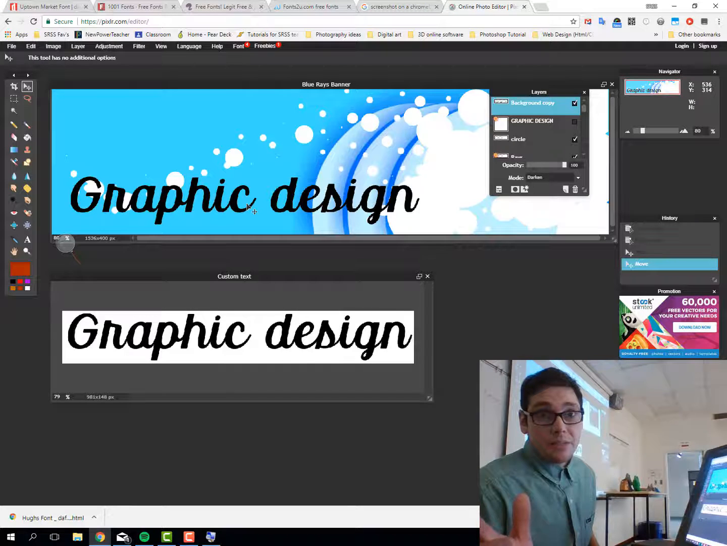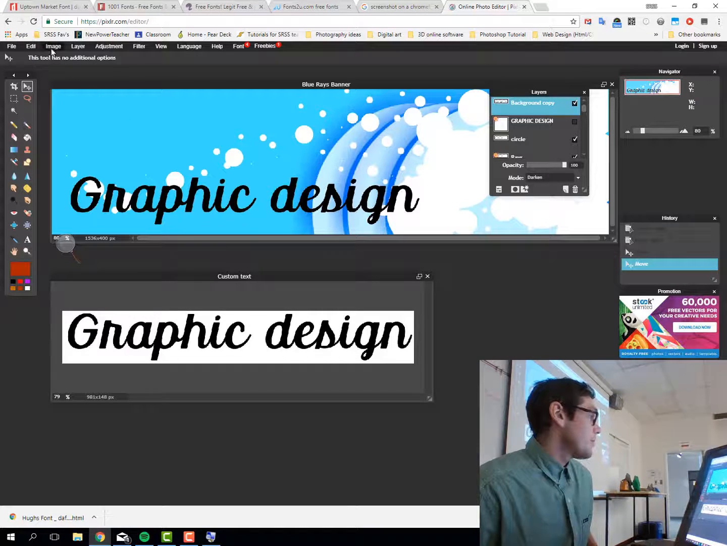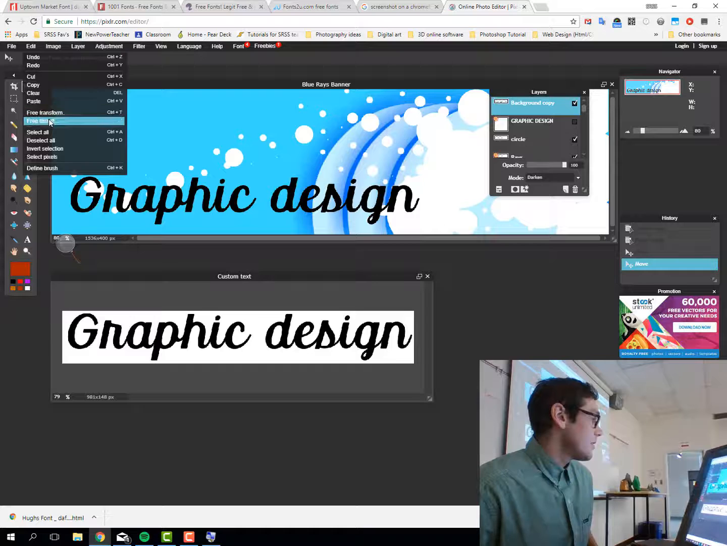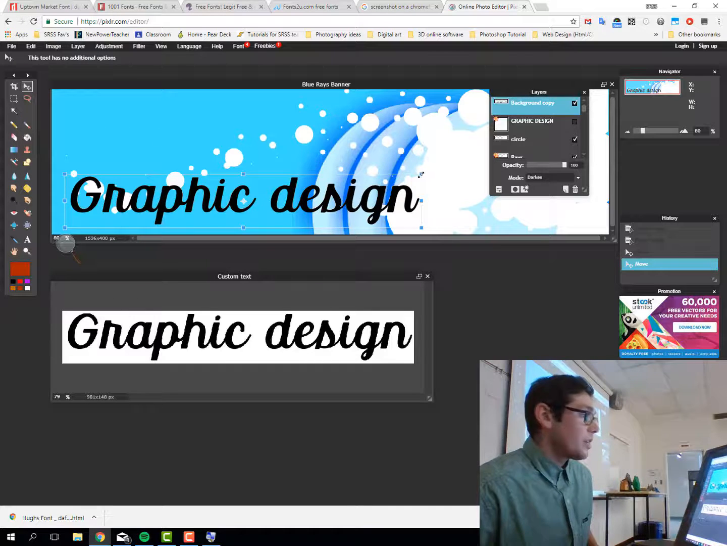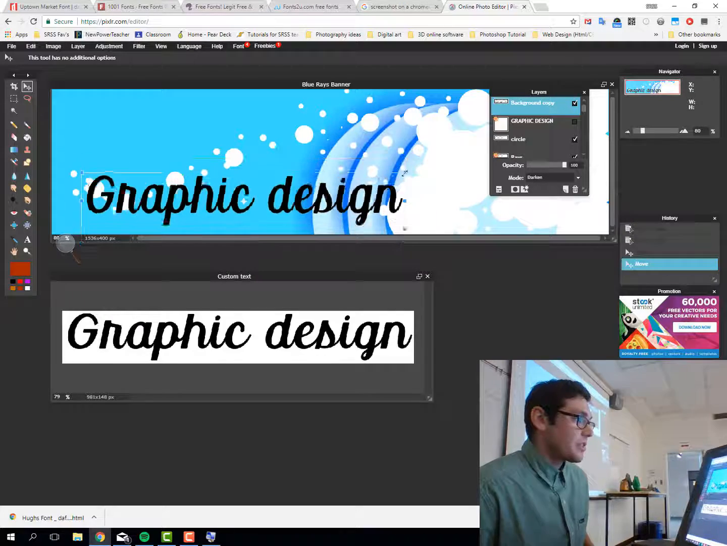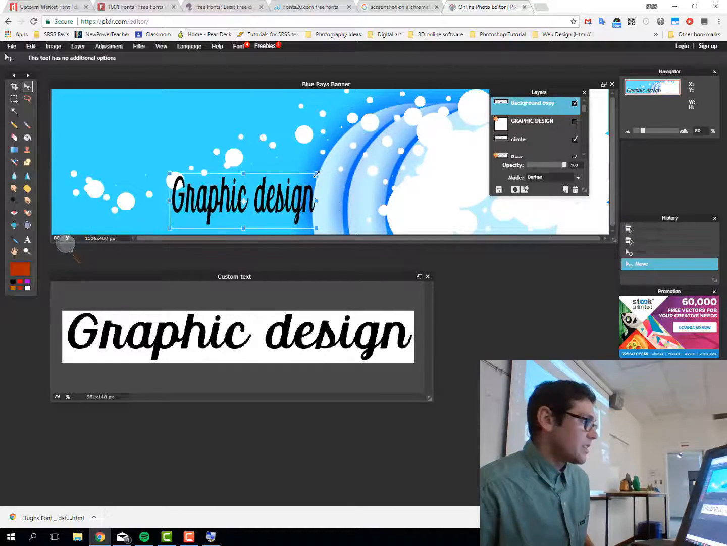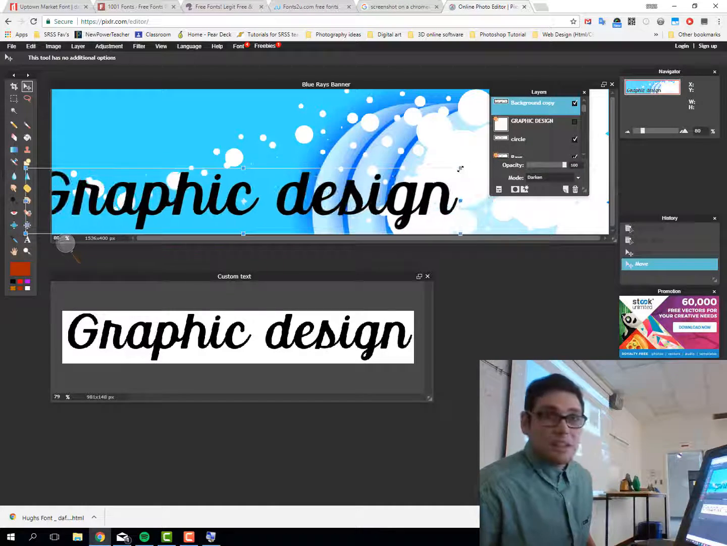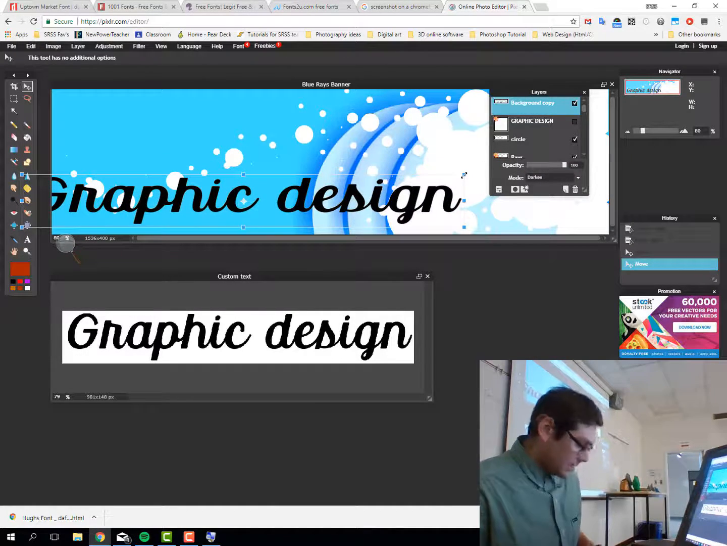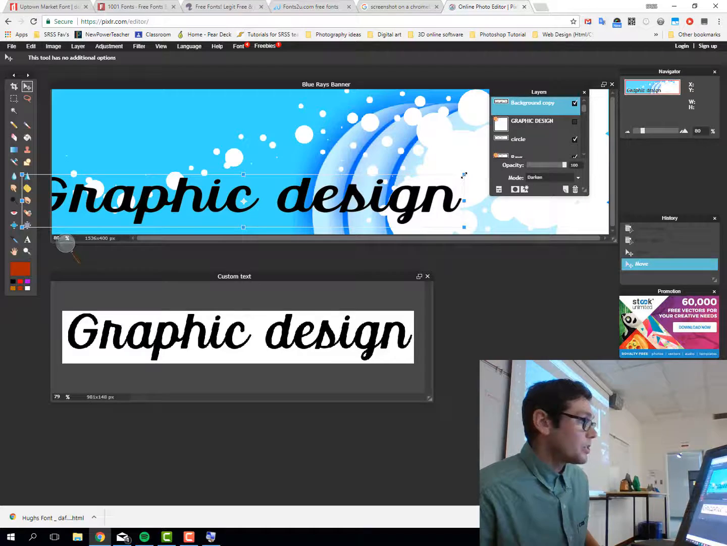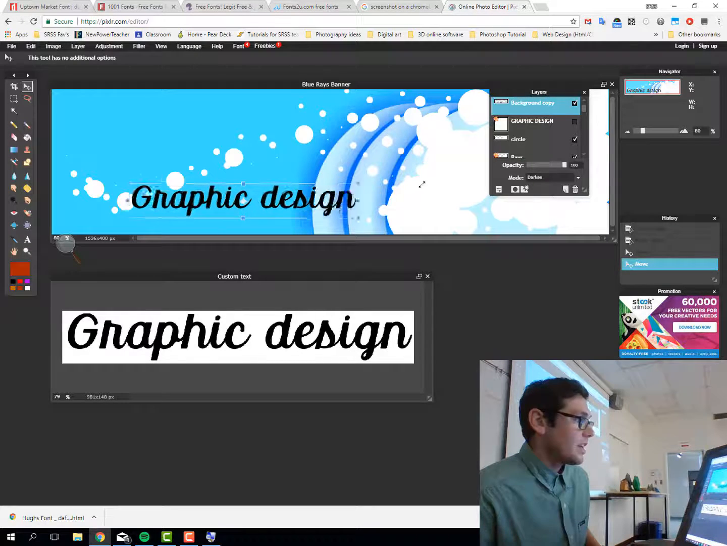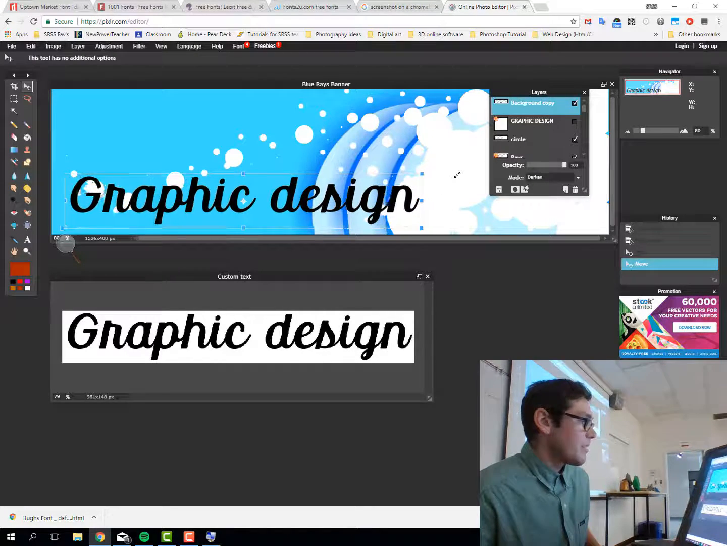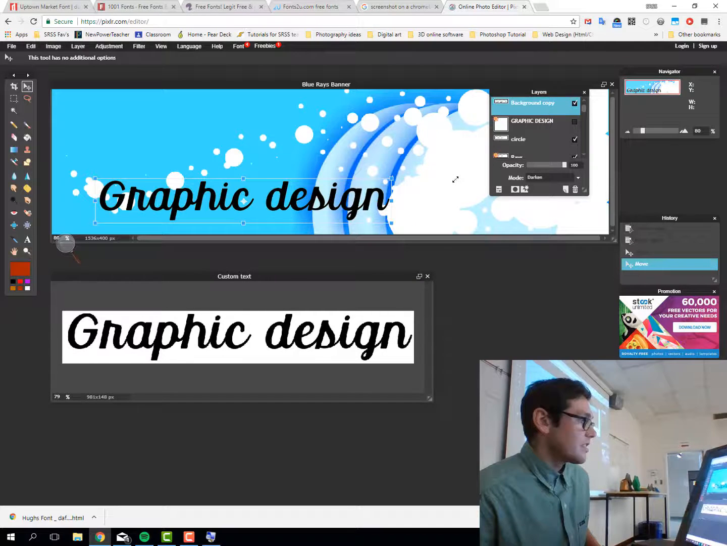What if you want to make this bigger? Well, I go to Edit, Free Transform, and I can go to the corner and watch. I can stretch this, but it looks terrible if I squish it or stretch it out. It may be the effect you want, but what I want is to keep it proportionate. So hold Shift and drag to make it a little bigger to the desired size.